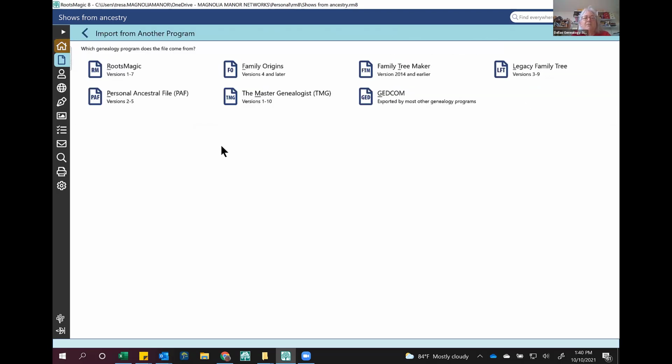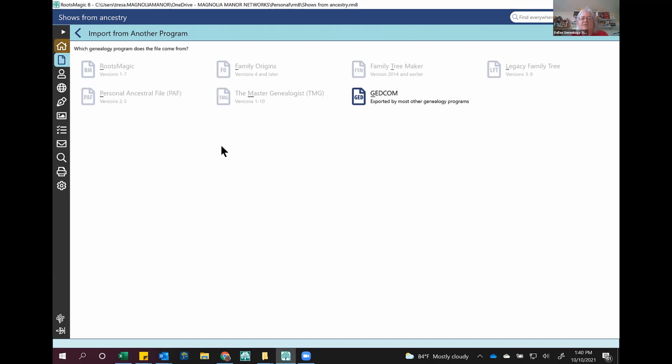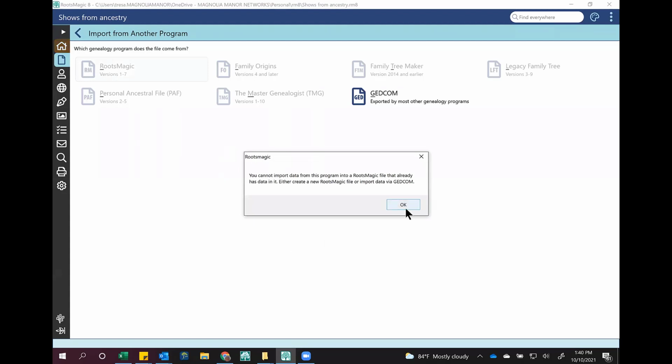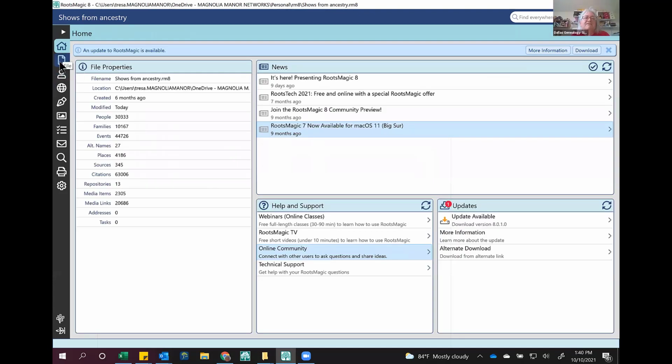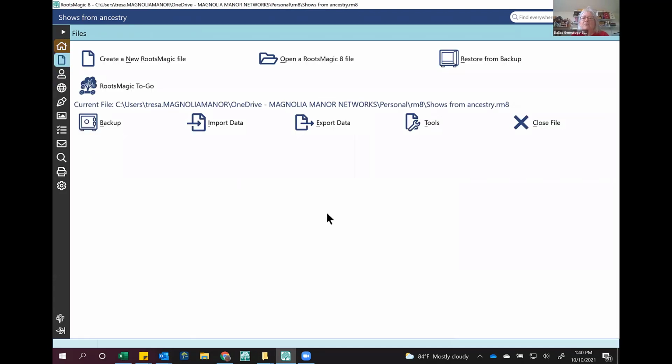But you're gonna click on import from RootsMagic 7 or whatever else. And for some reason, all of mine is grayed out. I don't know. So you could, if you wanted, import from Family Tree Maker, as long as it's Family Tree Maker up through version 14 with no updates.